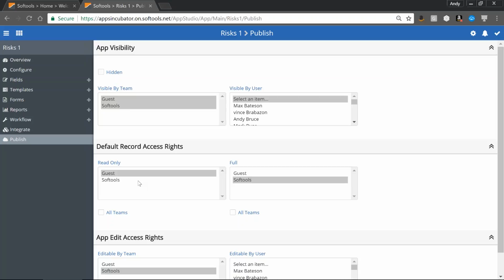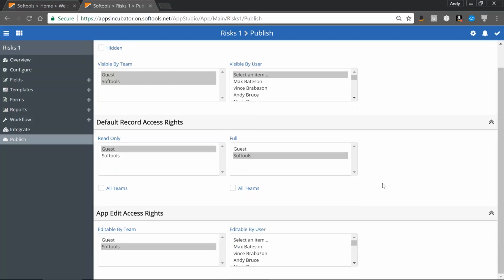So again, you could lay it out like this. So guests have read-only format, but Softools have full access. Obviously, if this is a live client scenario, then you would have different teams within the client. You would set up permissions in the appropriate way. So some users, you want to have read-only access to records, so they can see the work, but they can't edit it. Other users, you want to have full access so they can edit it as well.